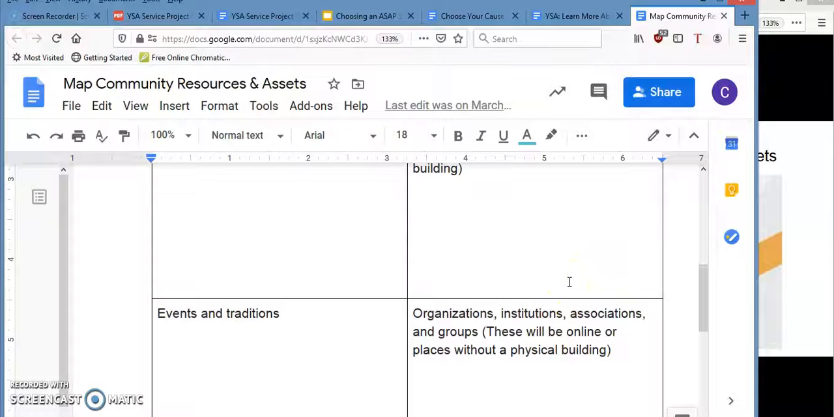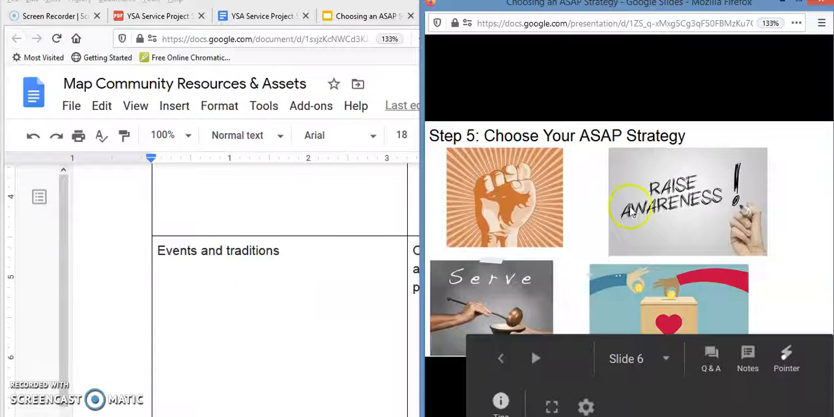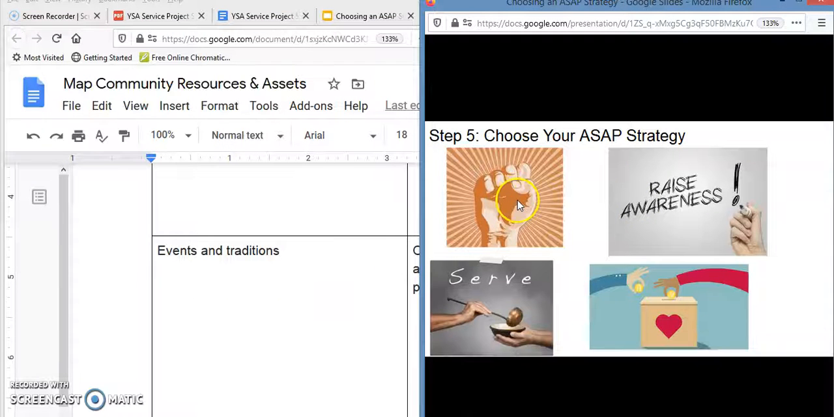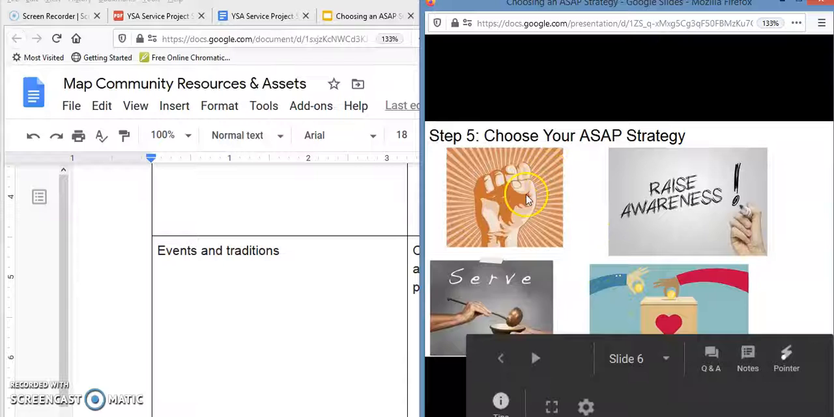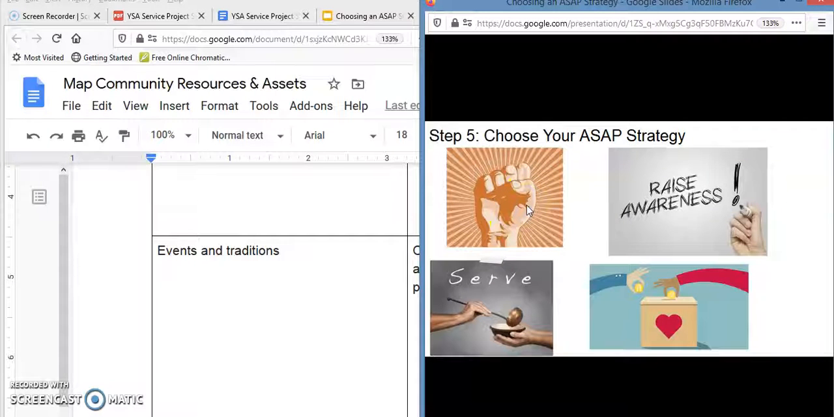Sometimes what you're trying to do, other organizations have already done, and you are in a prime position to get involved with them rather than start your own organization. Lastly, you should choose your ASAP strategy. Now, ASAP stands for Advocate, Serve, Awareness, Philanthropy, right? What that means is you are advocating for a cause, you are trying to make a change at the political or corporate level by making a political statement or a corporate statement.